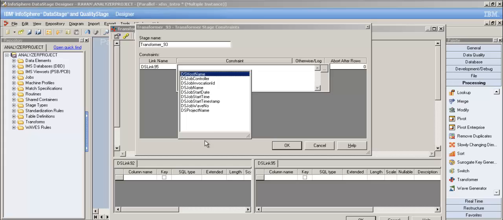These macros basically allow us to get all the information about the current job, links and stages, and things like the project name and all that.